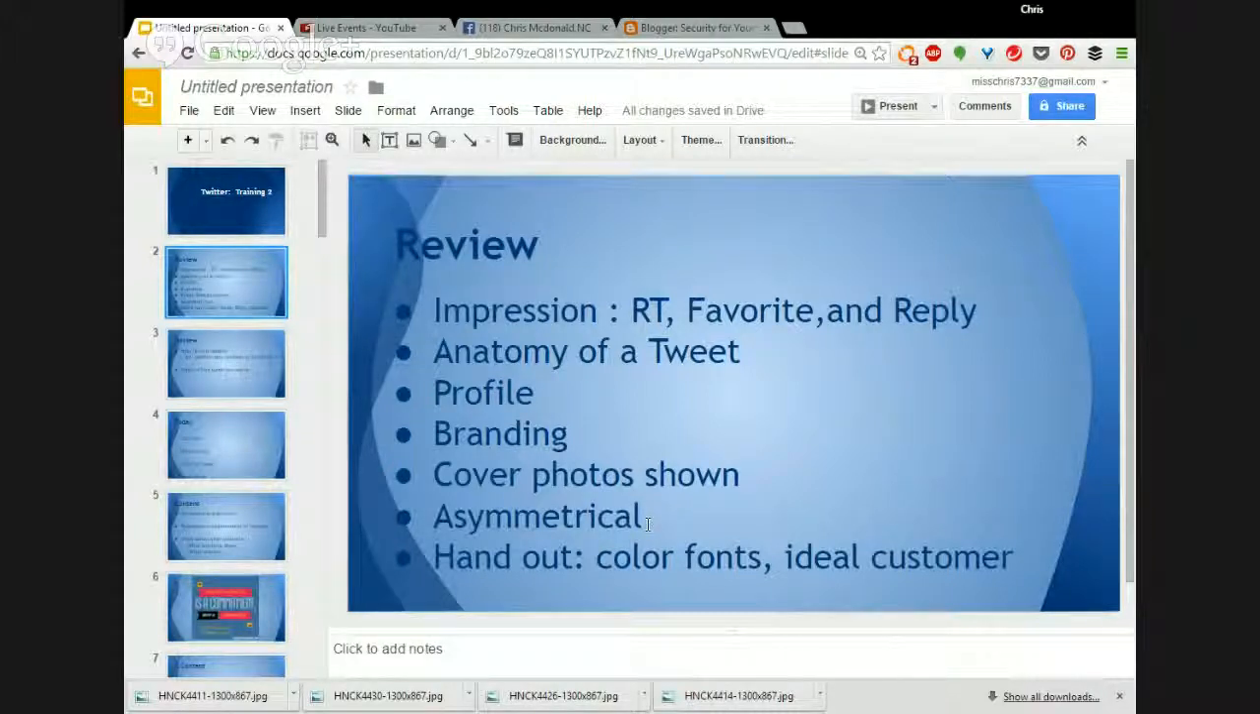Twitter is asymmetrical, which means that you can follow someone and then see what it is that they tweet. It's not necessary for that person to follow you back like it is in Facebook. You're just able to see that information. I talked about how that's advantageous to you because then you can see what the leaders in your particular niche are doing. I gave you a handout on colors and fonts and on the ideal customer.